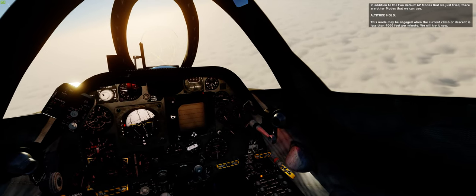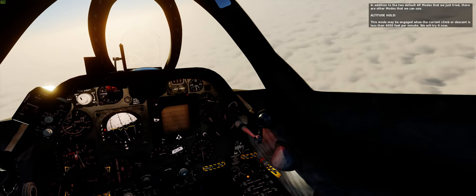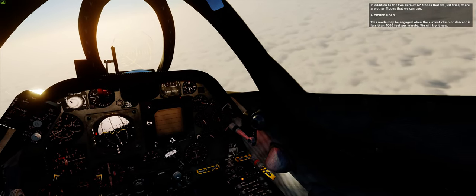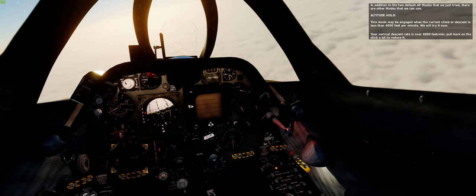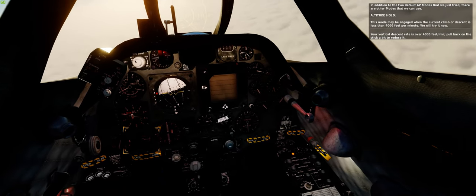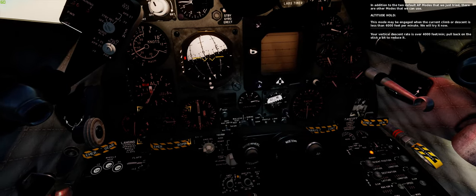Altitude hold. This mode may be engaged when the current climb or descent is less than 4,000 feet per minute. We will try it now. Your vertical descent rate is over 4,000 feet per minute. Pull back on the stick a bit to reduce it.